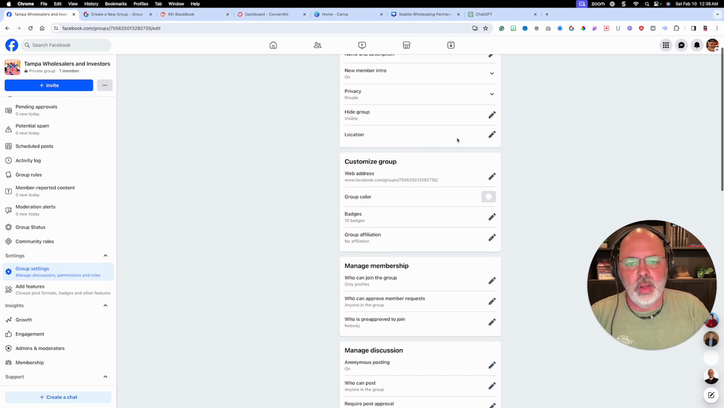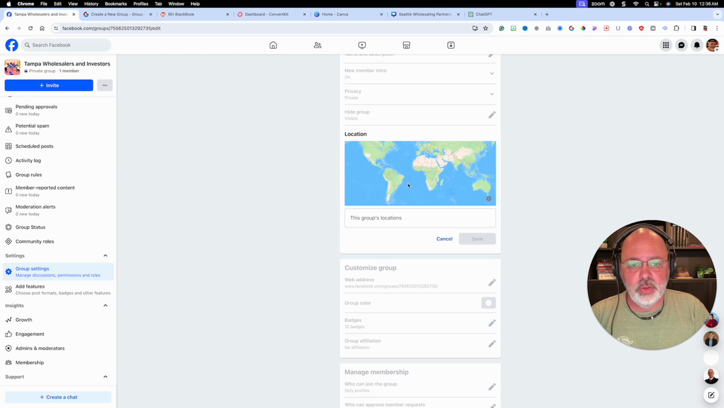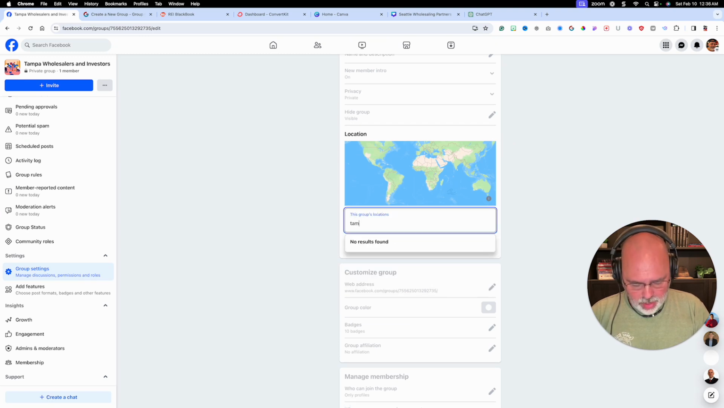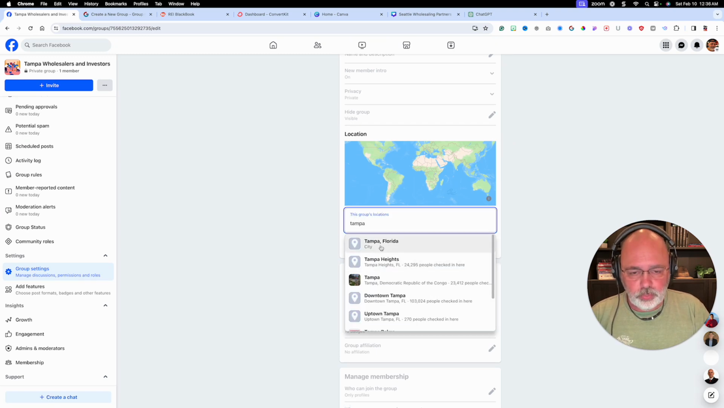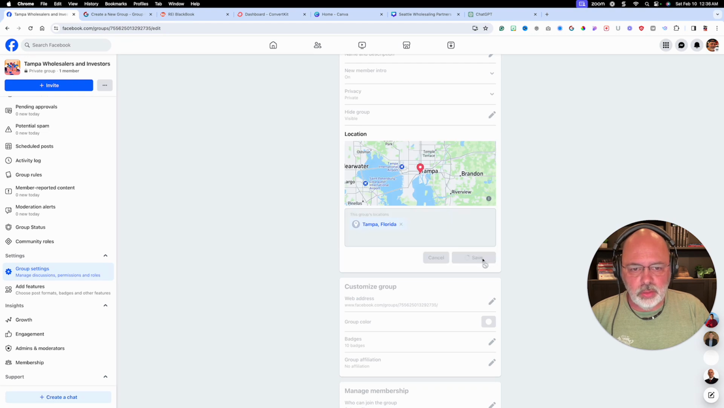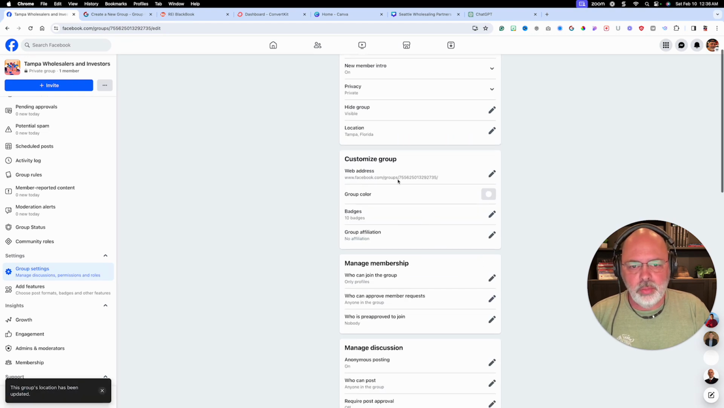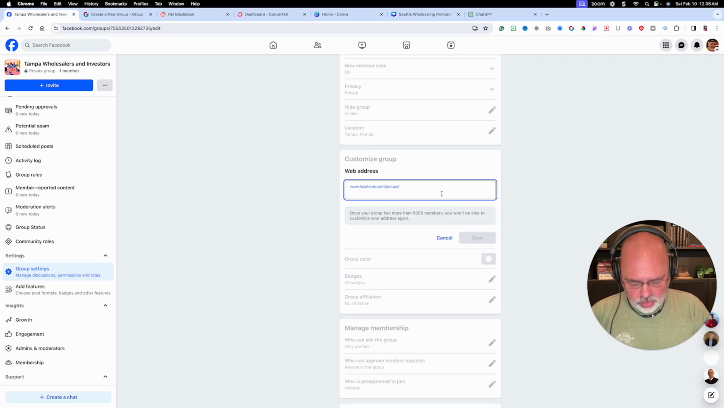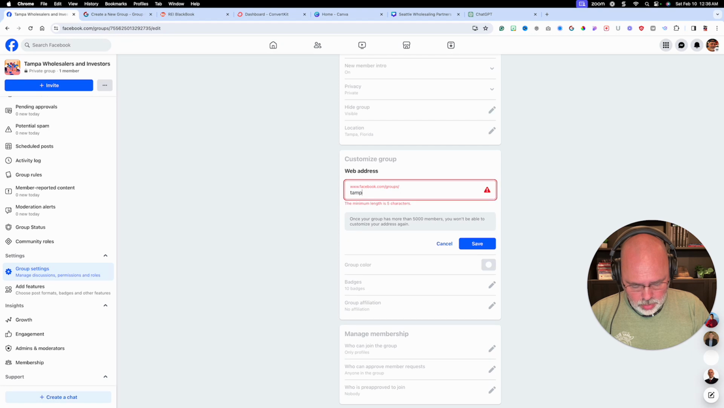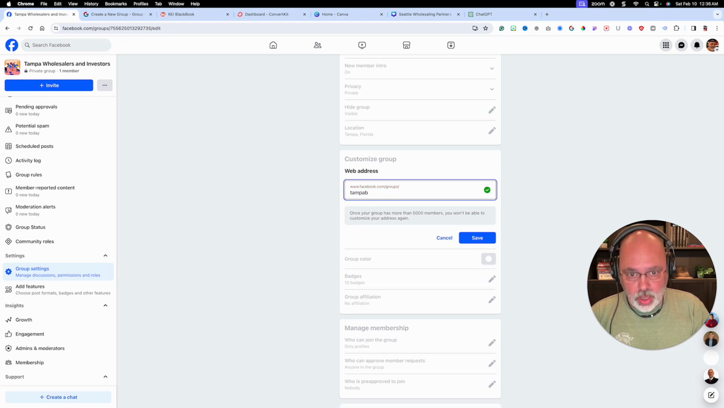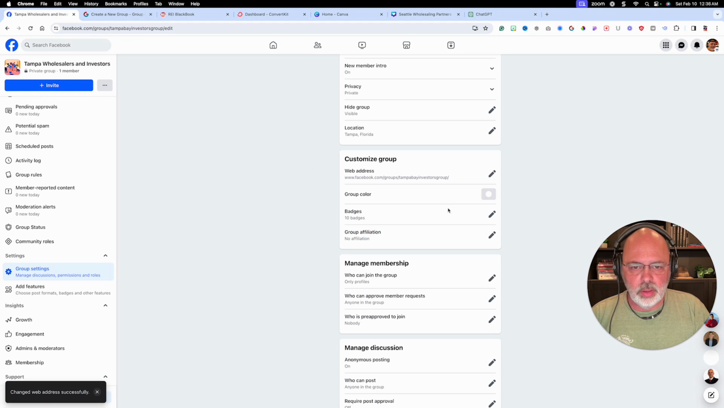Okay, so you can put a location in. I would do that. So this is in Tampa, Florida, or Tampa Bay. You can change your colors. You can change this. I would change this and put like Tampa Bay, or whatever, and make it that. So then you've got a special URL for it.